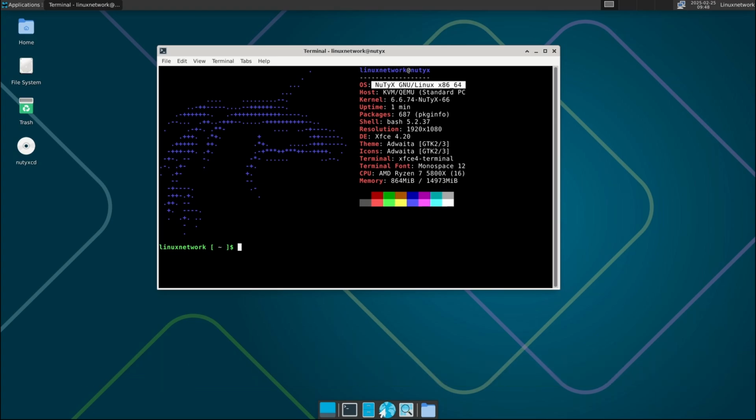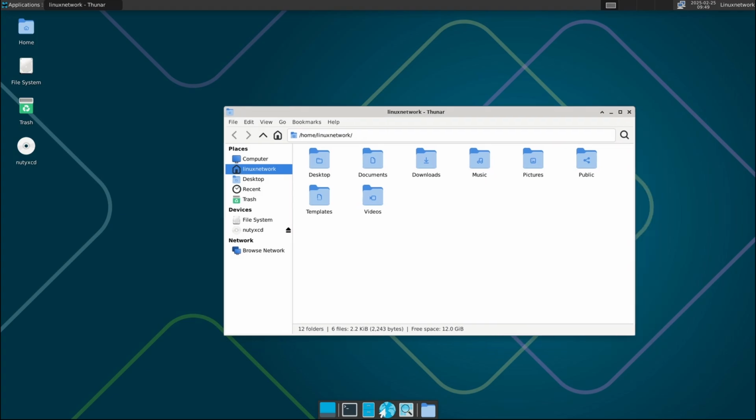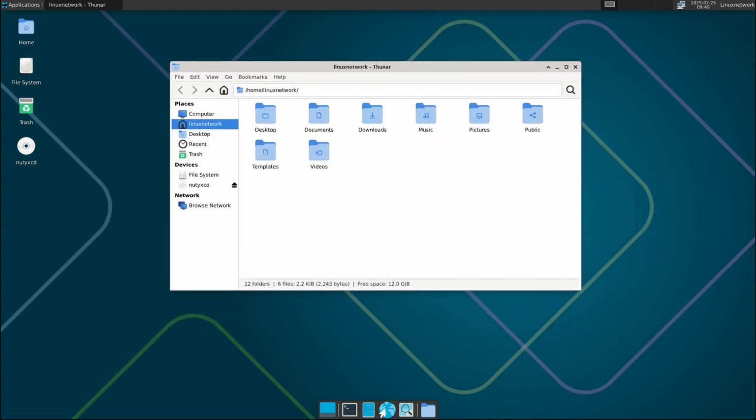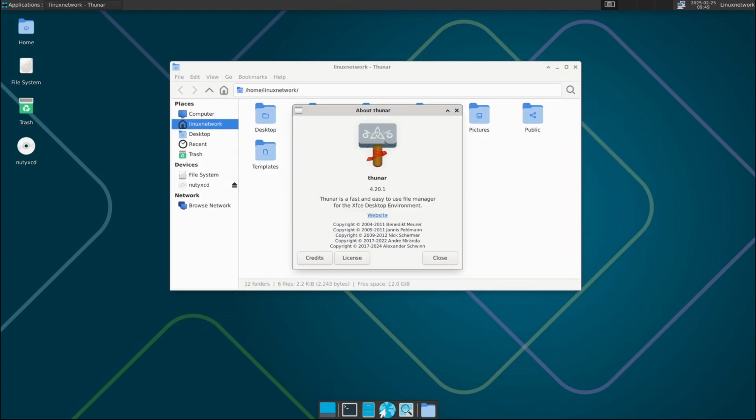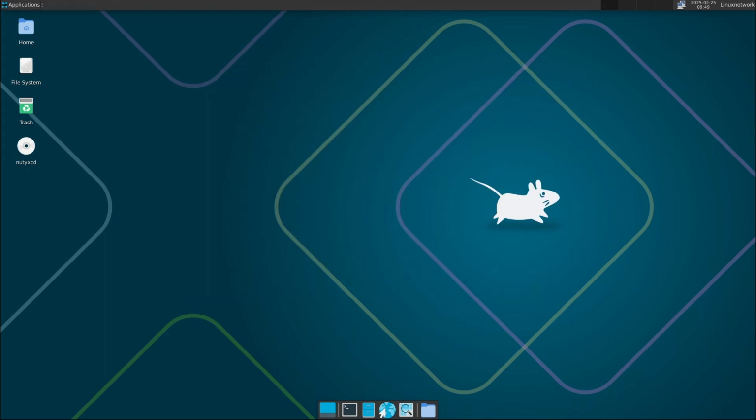Today we're taking a look at NuTyX 25.02.5, the latest release of this unique Linux distribution. If you've never heard of NuTyX before, don't worry, I'll explain everything, so let's break it down. First off, what is NuTyX? NuTyX is an independent Linux distribution that stands out because of its lightweight design and custom package manager called Cards.